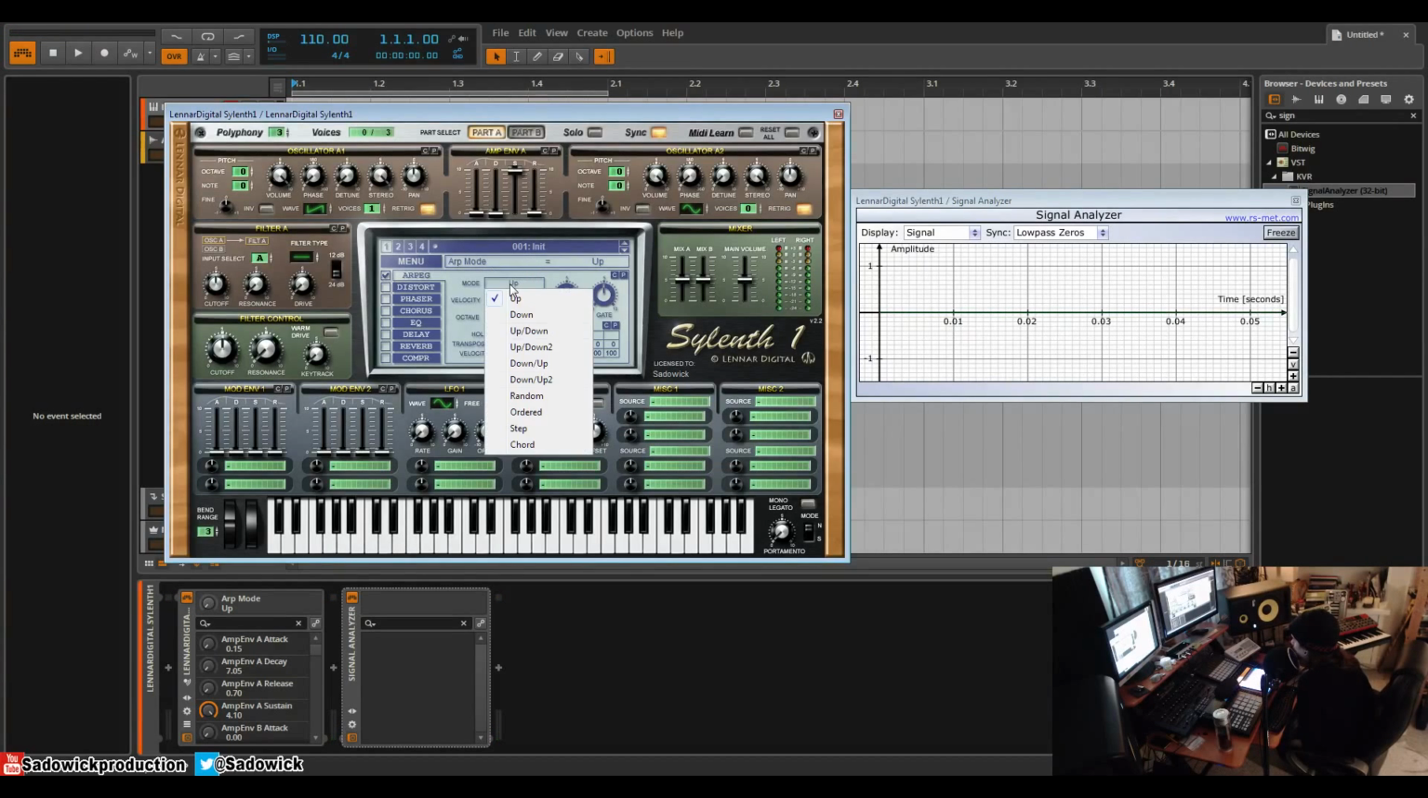There's an arpeggiator and then there's a sequencer or a step sequencer thing. Now there's multiple modes, but the one you want to take a look at is step and key. Right, so we can go up 12, down. Right, so you can do really cool stuff with this.